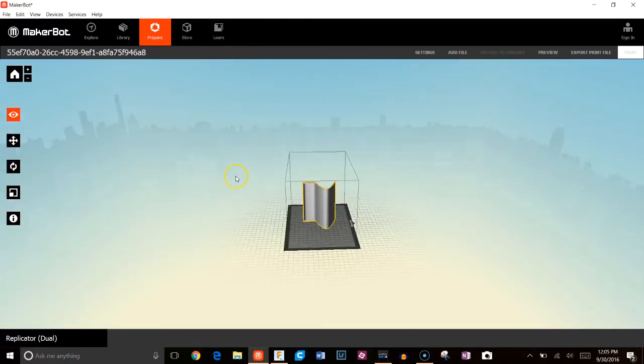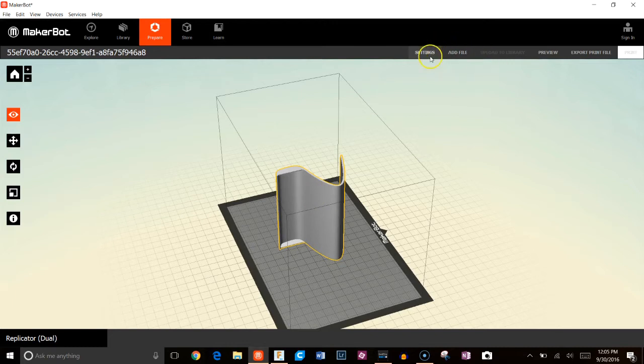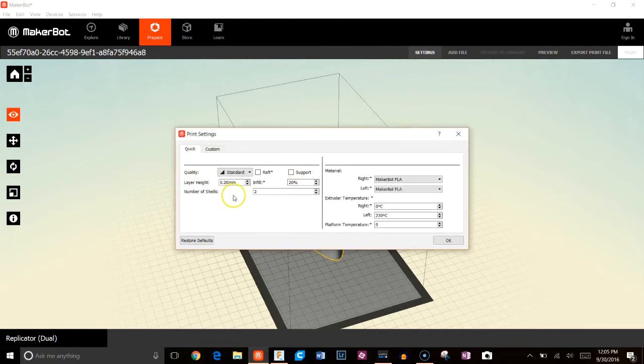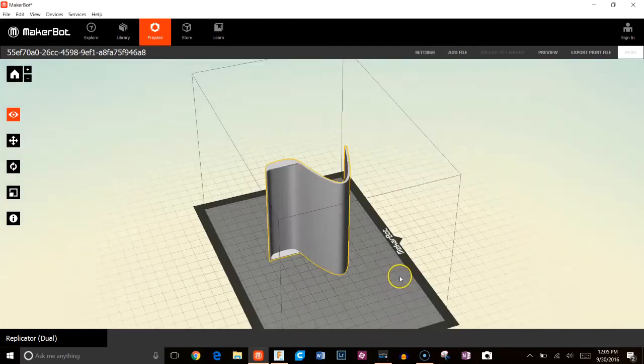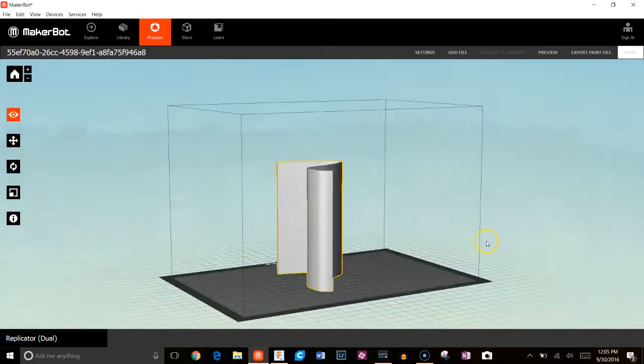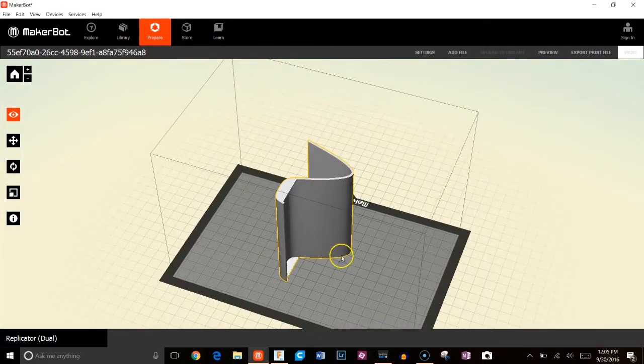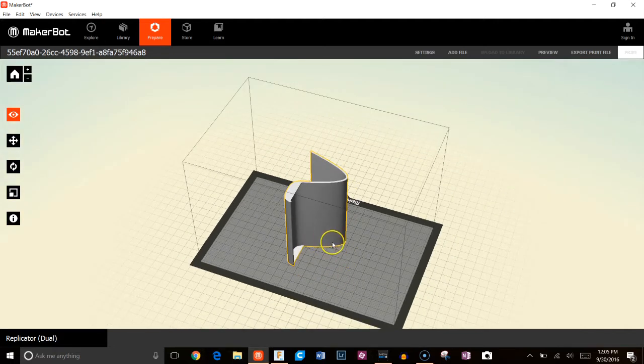As far as settings, I think I'm just going to keep this on the default. I'm going to use 0.2 millimeters, 20% infill. I'm using PLA. So there we go. Go ahead and send this to the printer, and make sure you position it this way, so that it's going to provide the best orientation to print it.